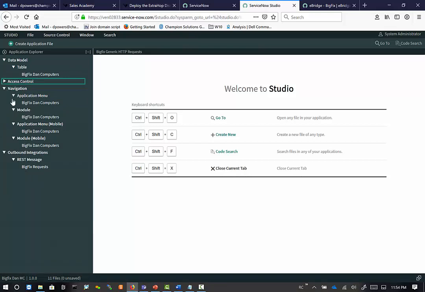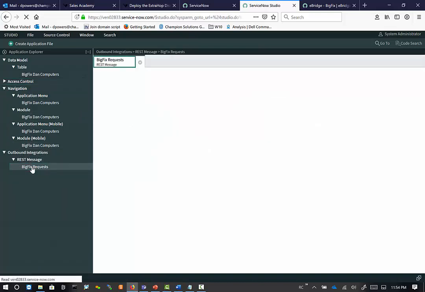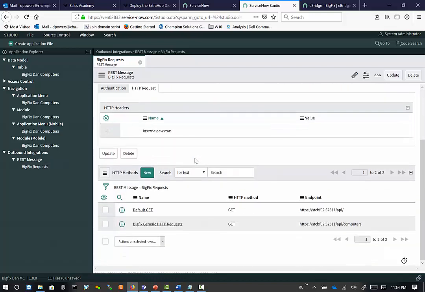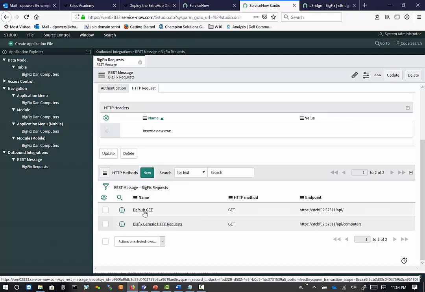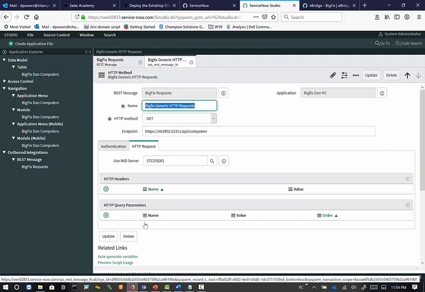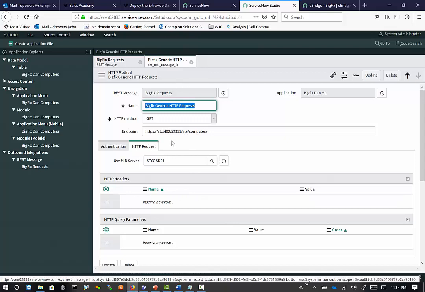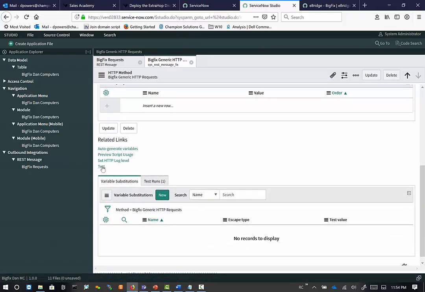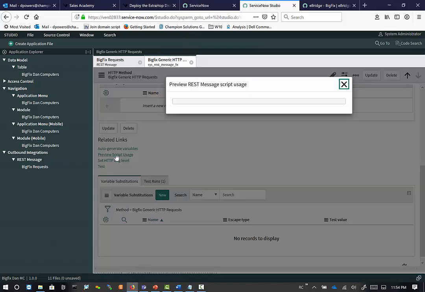Again, ServiceNow is building out our application, our menu, our modules. And if you notice our REST request messages right here, so our outbound integration. If I click this, it's going to bring up my window here and show me the REST messages that we created, our default get, our generic get. So as I said, we're going to click the generic get, showing us what we created just a few moments ago. Again, scrolling down like we did before, instead of clicking test, what we're going to do is preview the script language.